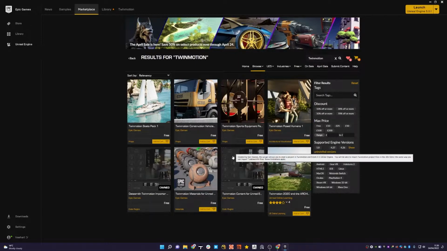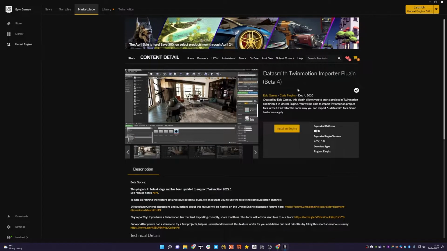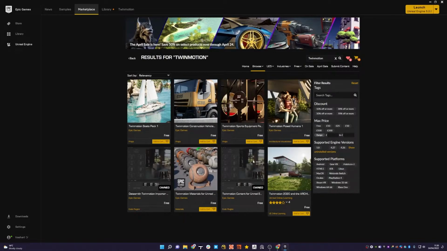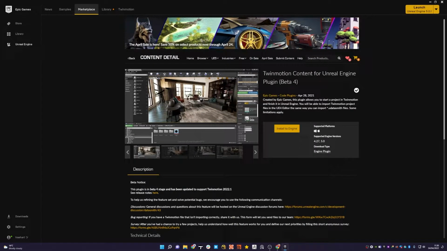The two plugins you're going to need are the Datasmith Twinmotion Importer plugin. At the time of the recording, we're at beta 4, so you'll need to get that one installed. And the second plugin is the Twinmotion Content for Unreal Engine plugin as well, beta 4. And once you've got those two plugins, there's one more thing you're going to need to do.